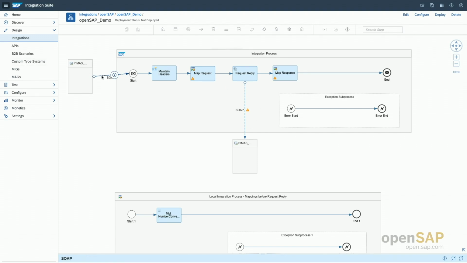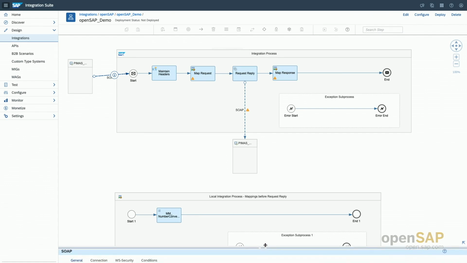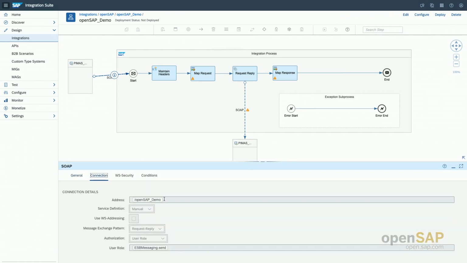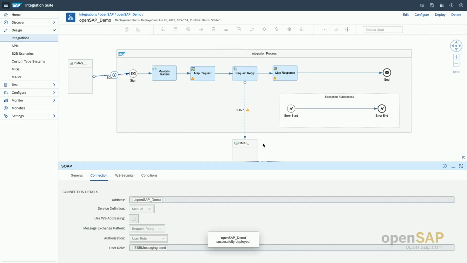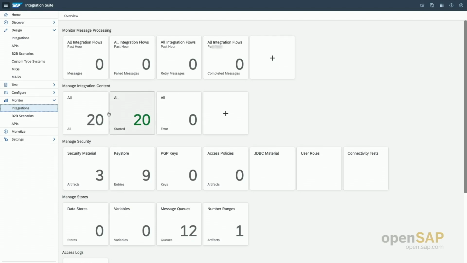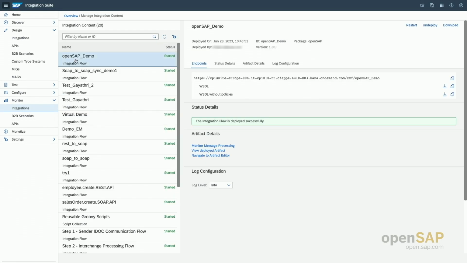Just to quickly show you the connection details of the SOAP adapter, you can also see the name automatically appended. So let's deploy this iFlow, and so this is one such example of ready to migrate. I have deployed it, and also you can check in monitor integrations. It should be started. So yes, you can see the status of this. It's started now. Further, you can test this too.